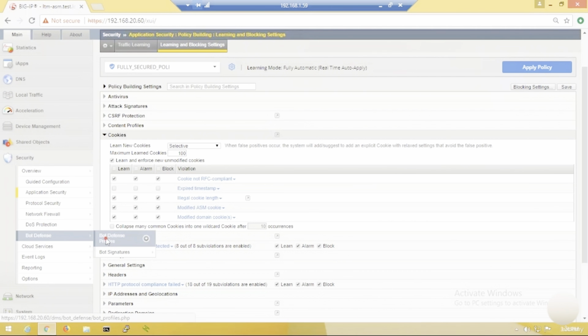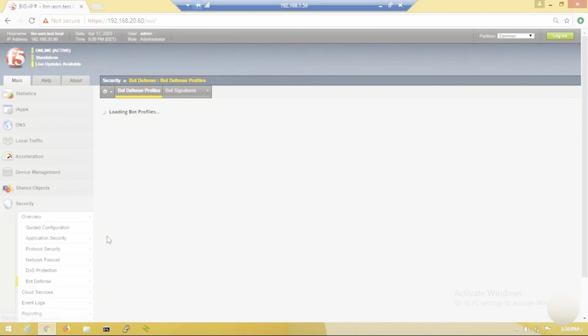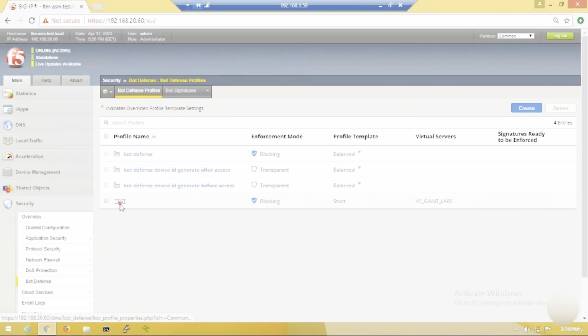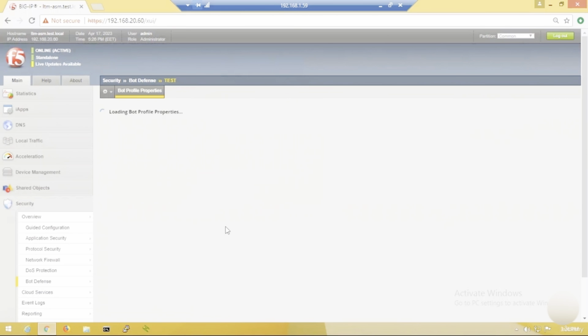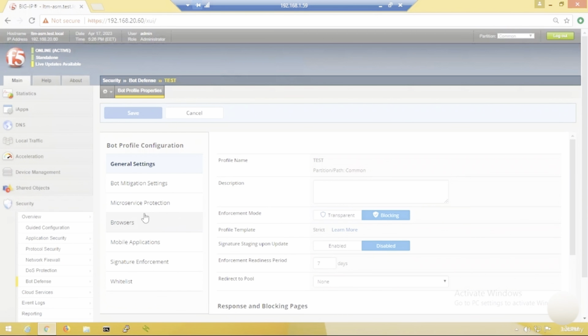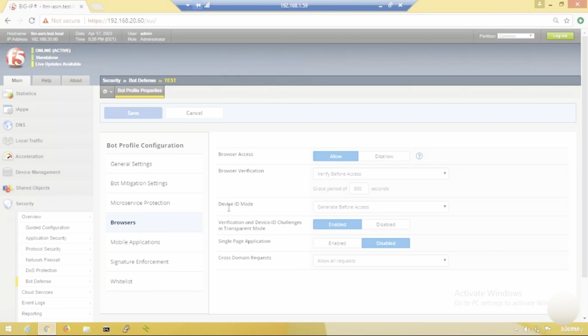Finally, we need to make sure we enable device ID on the level of the bot defense profiles. So I have here a created bot profile. I'll open this profile here. We need to make sure that we enable the device ID on the level of the browsers to be able to get the device ID for each device. So on browsers, I enable the device ID mode before access, so it will verify the device ID before it sends this request to the web server. Whether it's transparent or blocking, if you use transparent, you need to enable this in the transparent mode if the bot profile is not enabled.